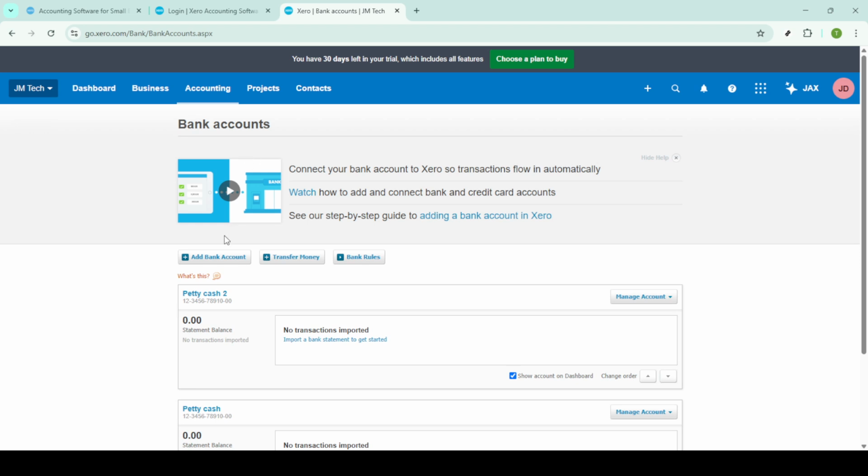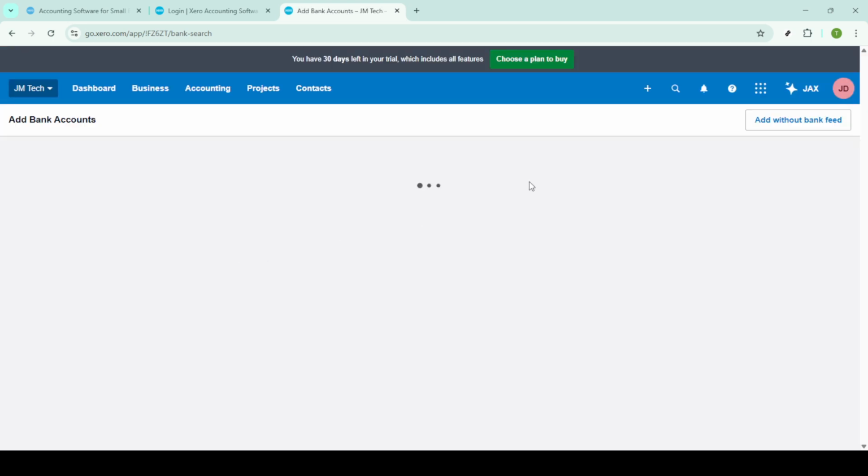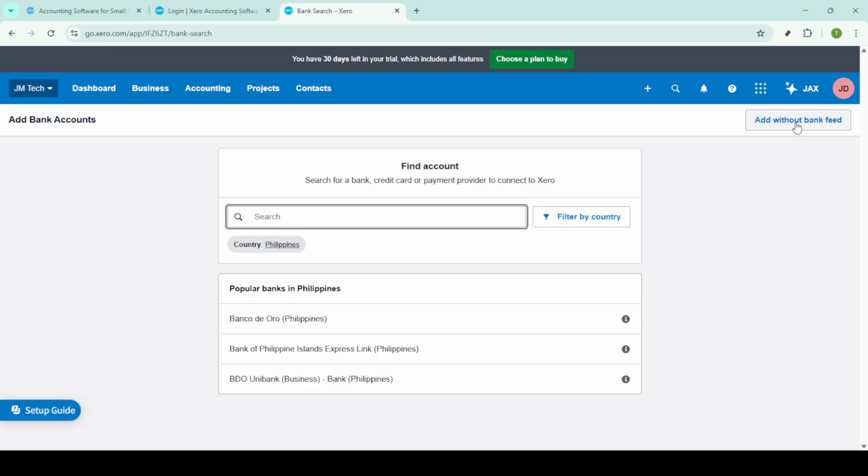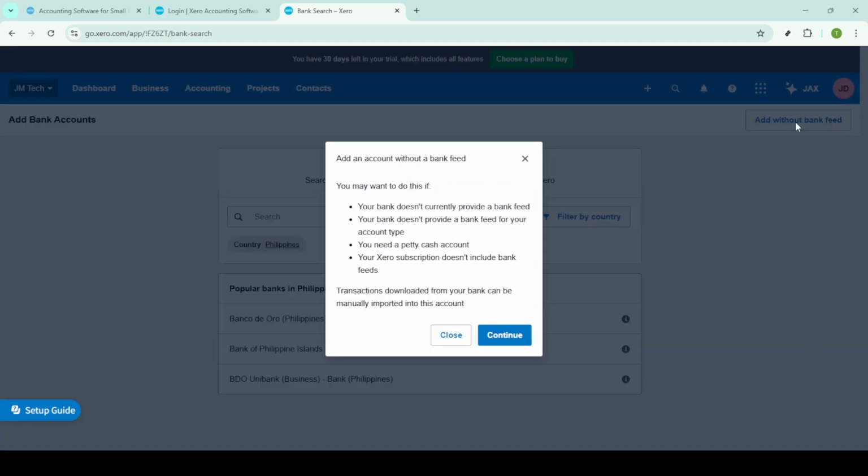Here, you'll be given a choice to add a bank account either with or without a bank feed. For petty cash, select Add Without Bank Feed, as this account won't connect directly to a bank. After you've clicked the appropriate option, proceed by clicking Continue.